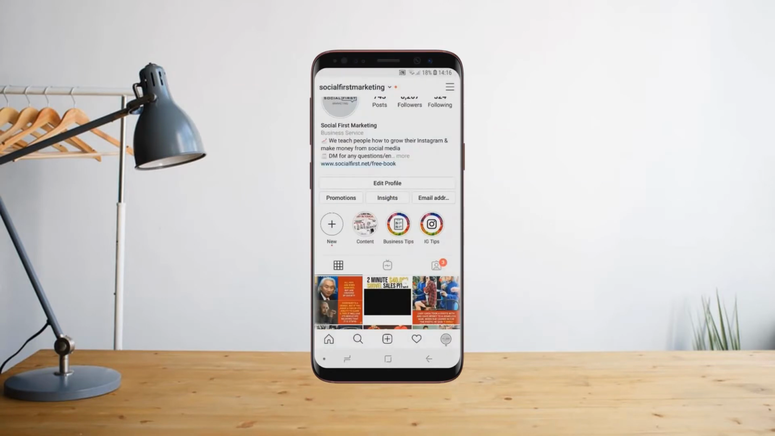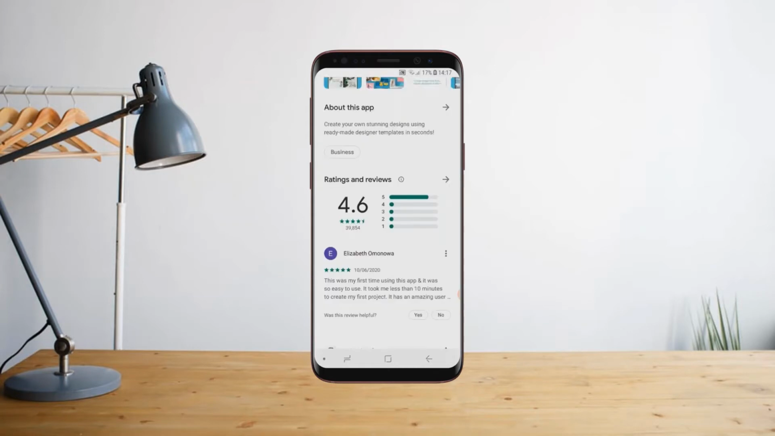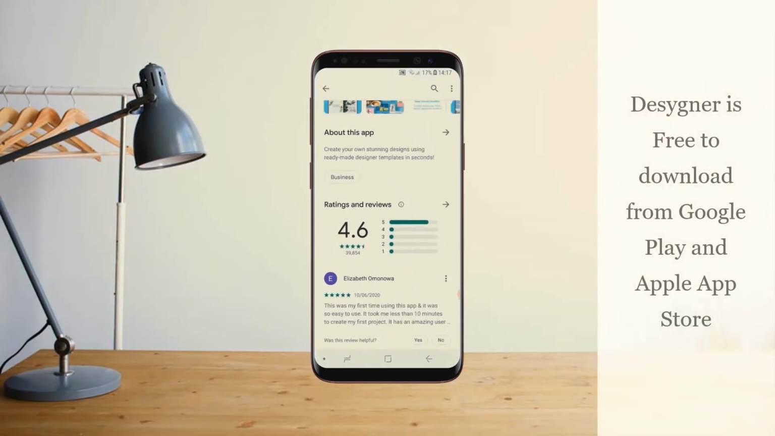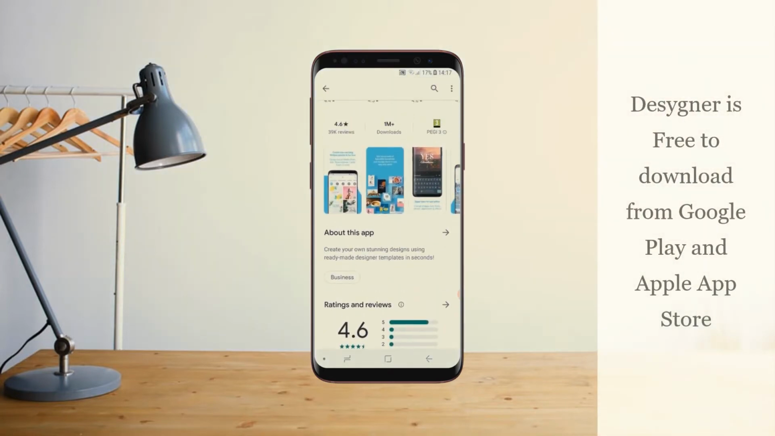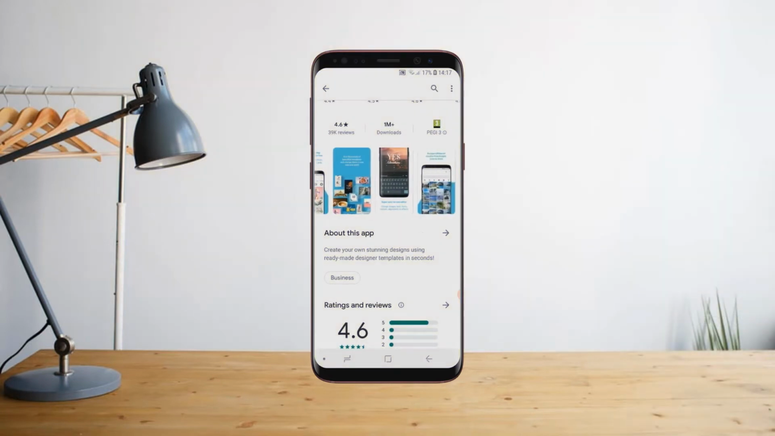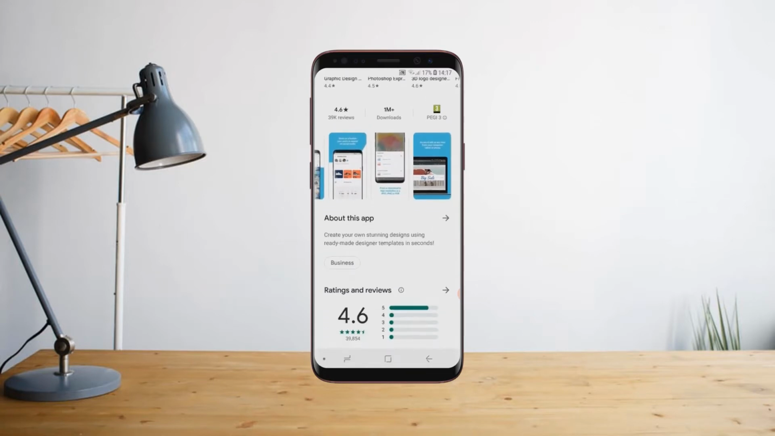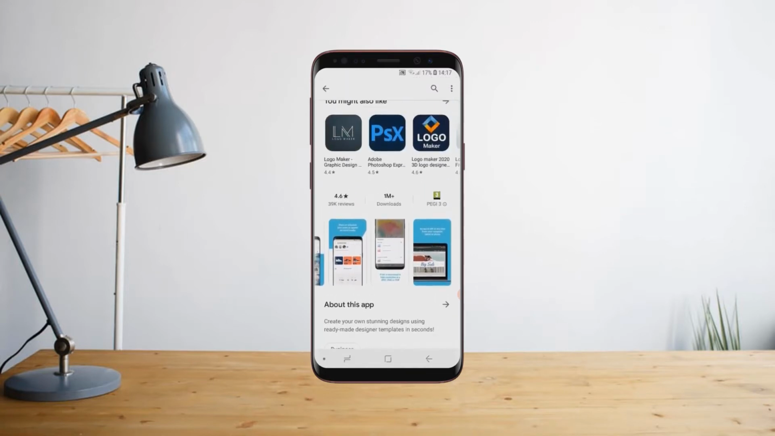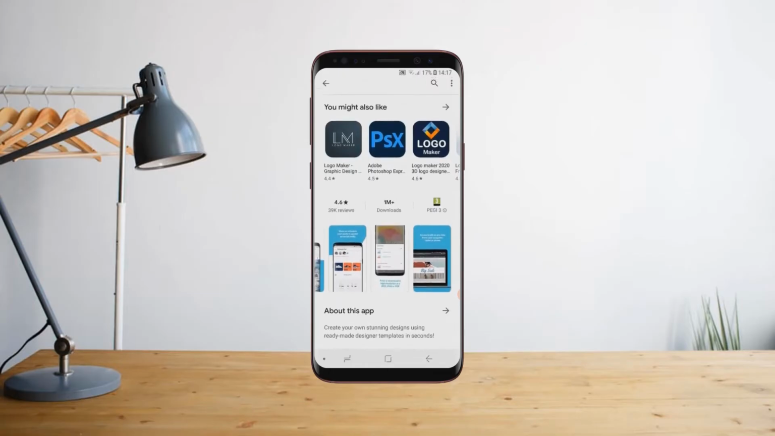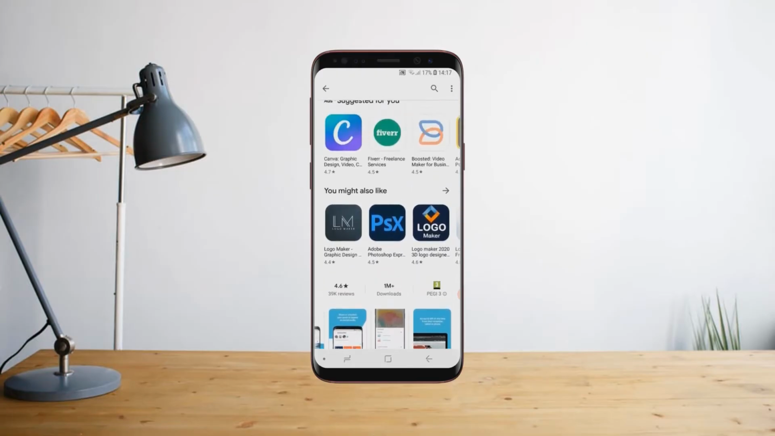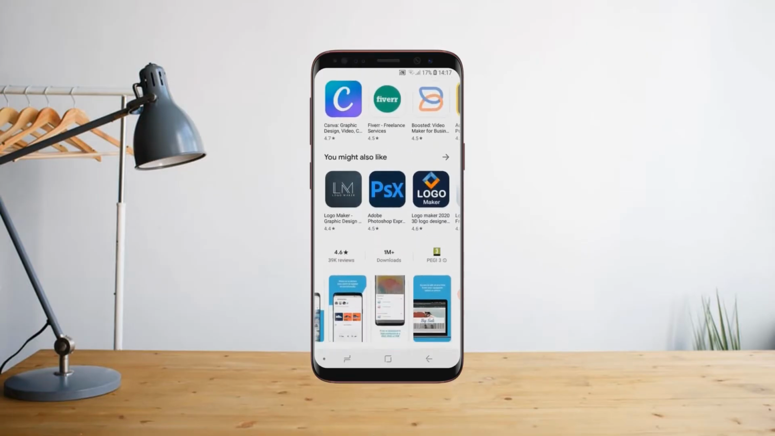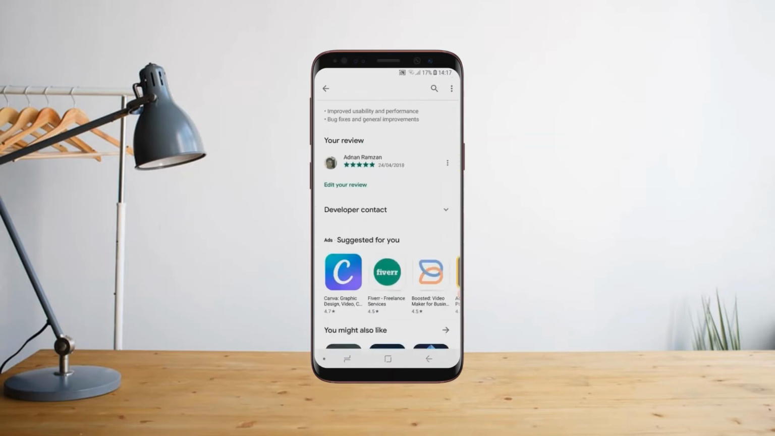To make the story highlights for yourself, what you want to do first is download an app called Designer. Designer is a free graphic design tool that allows you to simply make graphics easily through a drag and drop editor. It's very easy to use. You just need to download that. It's available on Android and Apple, so you have no issues in getting it. So just download that.